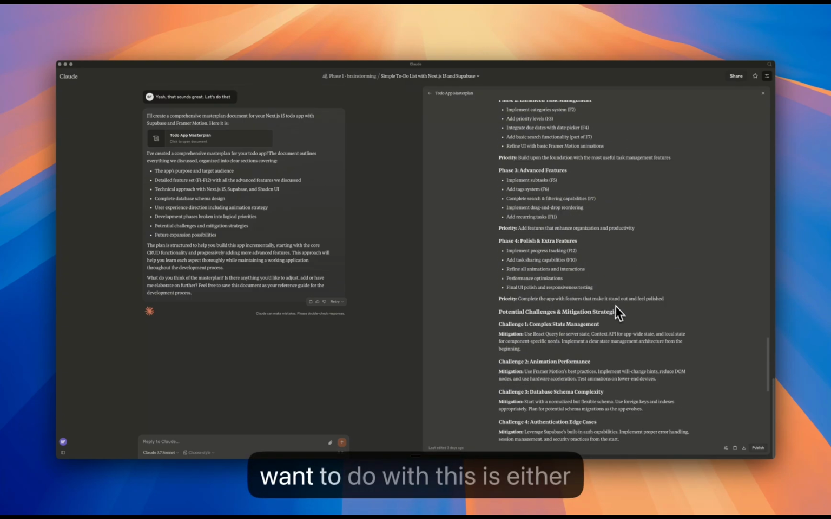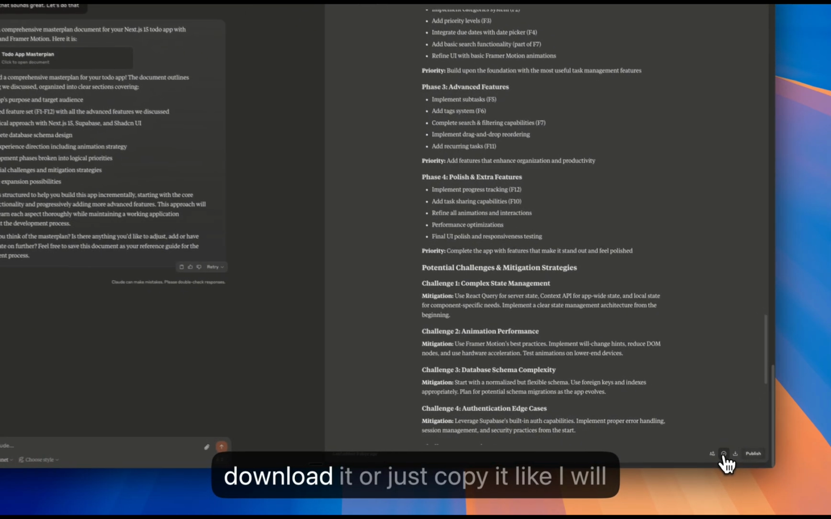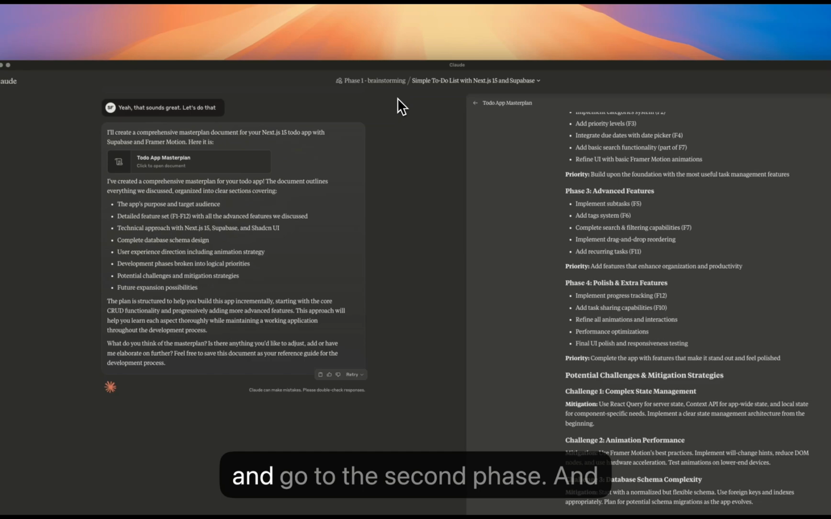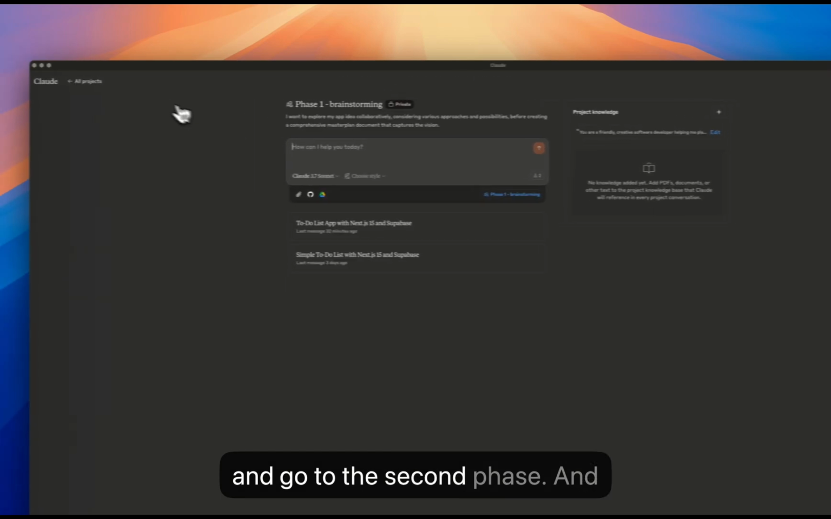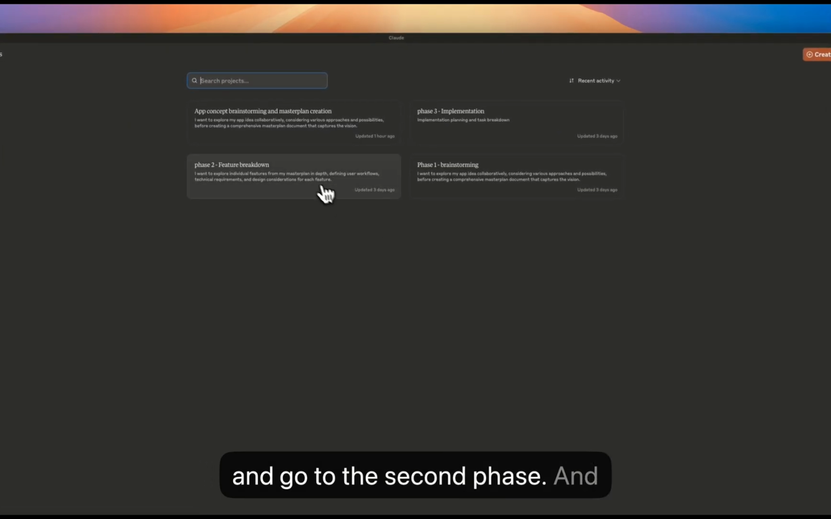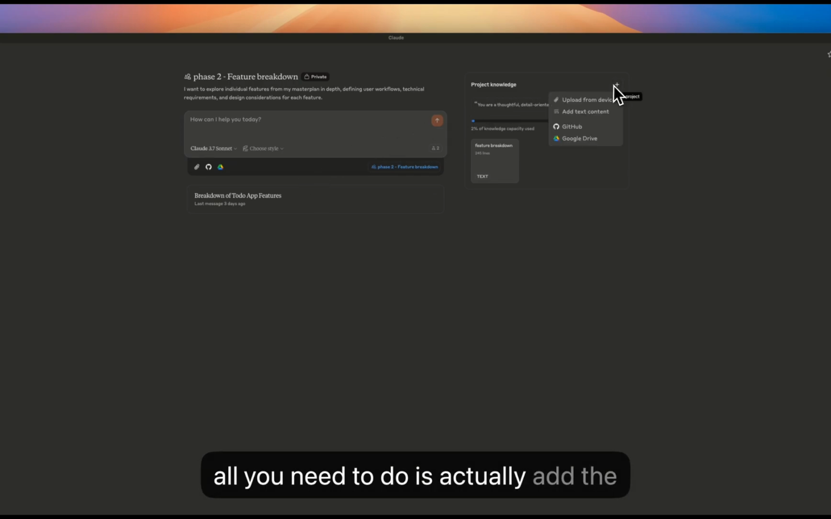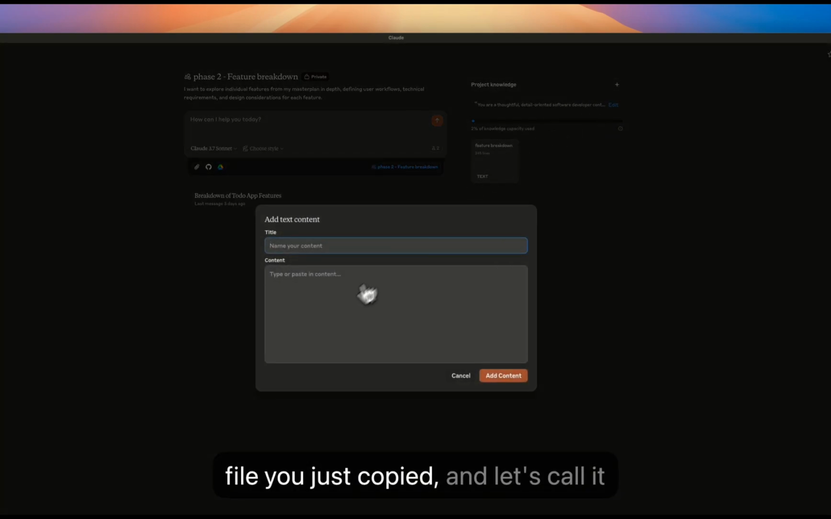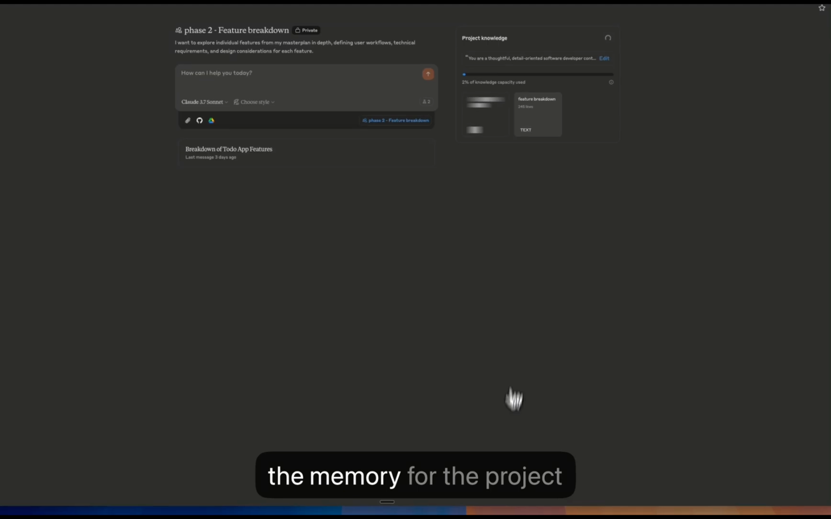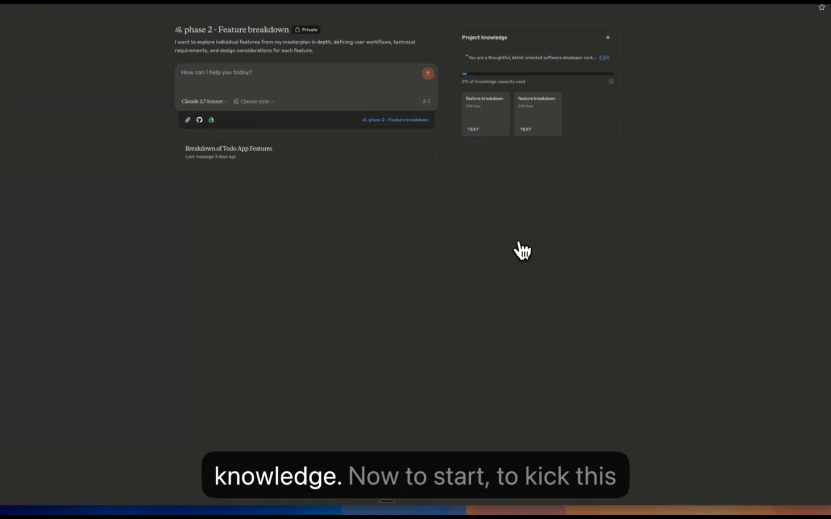Now, what you want to do with this is either download it or just copy it like I will, and go to the second phase. And now that you're in the second phase, all you need to do is add the file you just copied, and let's call it feature breakdown, and include it in the memory for the project knowledge.